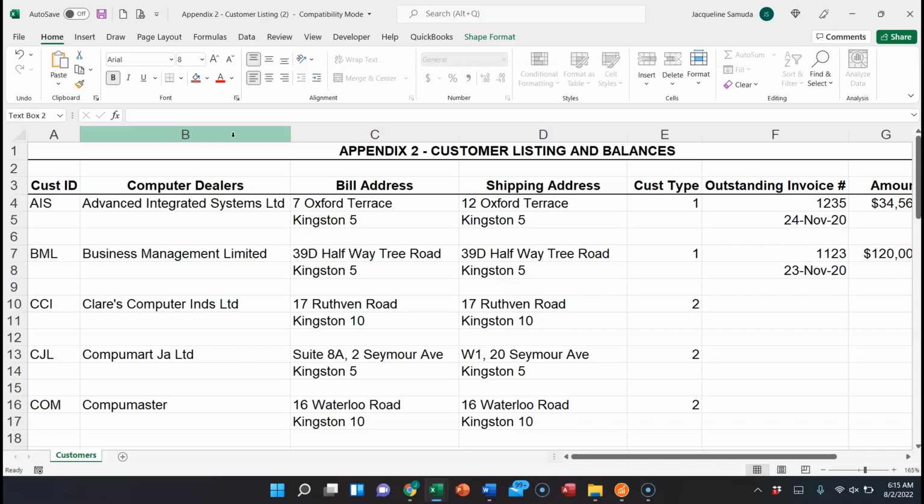So when the bill is to be paid, or the invoice to AIS is to be paid, it is sent to the billing address. But when the goods are to be delivered, the same goods that they purchased from you, it will go to their sales office or retail office at 12 Oxford Road. You'll know that some businesses have the same bill address as shipping address. For example, BML and Claire's Computer Industries Limited.